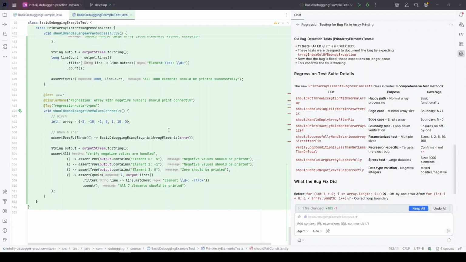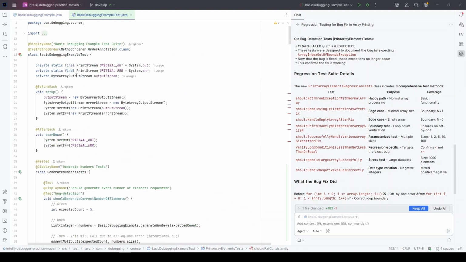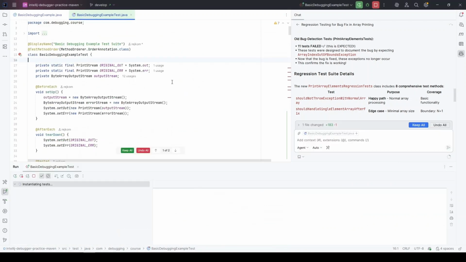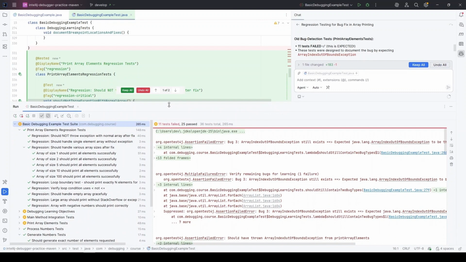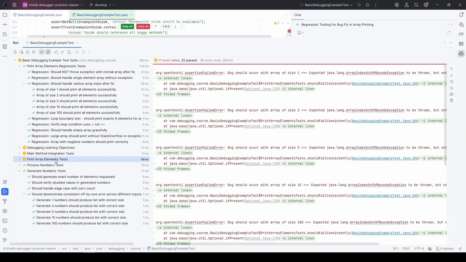We can run them even now without accepting the changes. I will run all the tests from this class. We see an interesting thing. The new tests pass, but the old one fail. And this is exactly what we wanted.